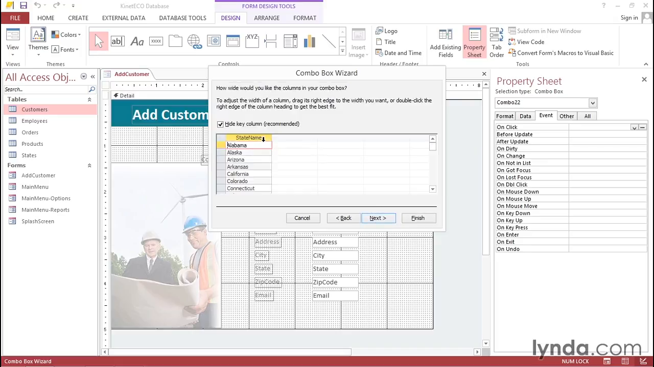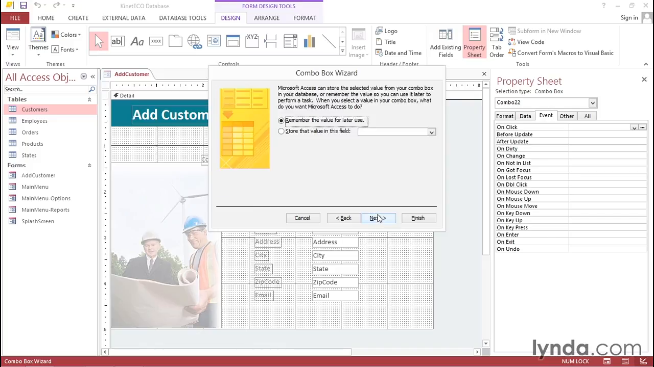Next I get a screen that's going to give me a preview of what the drop-down list might look like. I've got a column here called State Name and those states listed alphabetically below that. I also want to point out that I have this Hide Key column option up here, and it's currently checked on. This is the default state for your combo boxes. This is actually a really important thing that we'll take a look at in just a moment. So just remember that the Hide Key column is currently checked on. Let's go ahead and say Next. Finally, it's going to ask me what do I want to do with my selection.